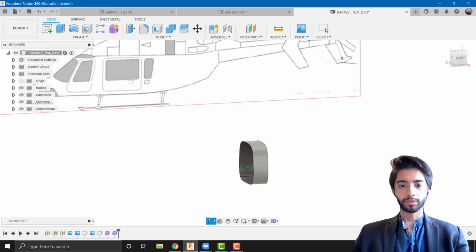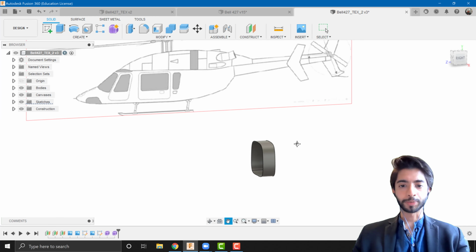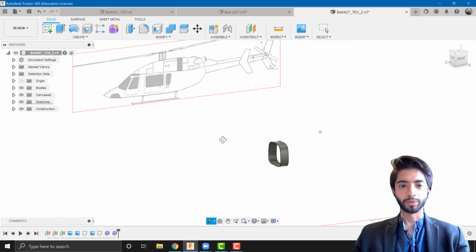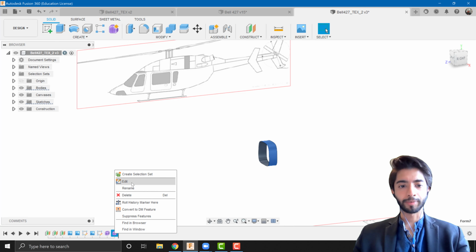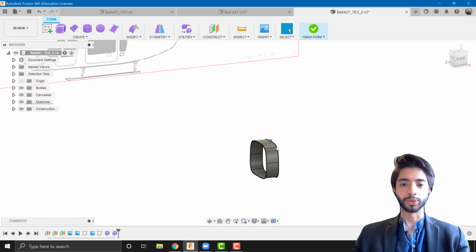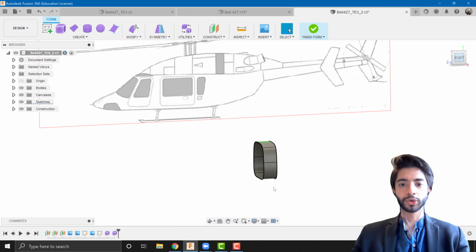Great. So if you press OK on the workspace, you're going to go back to the normal one, which is not what we want. But in case you did that, you can just right click on your timeline and press edit, and you'll get back into the workspace. Okay, so now let's start extruding it.